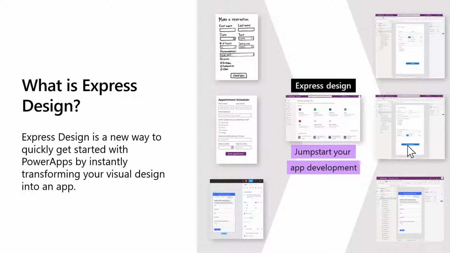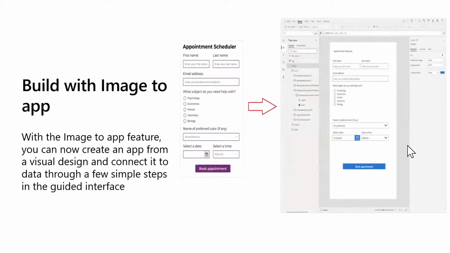Also, within Express Design, you are able to use Figma wireframes, where you build your application from those wireframes using PowerApps. Right. So there are two options available within Express Design, which are the image to app feature and the Figma to app feature. Let's dive a little bit deeper into those two things.